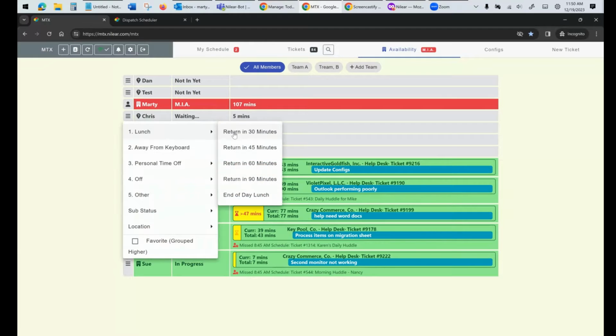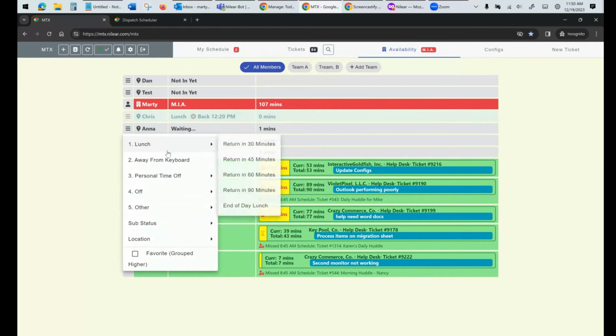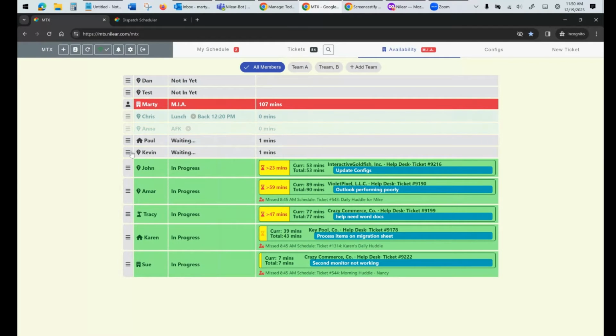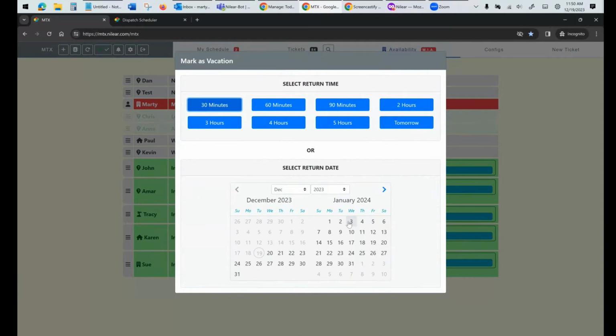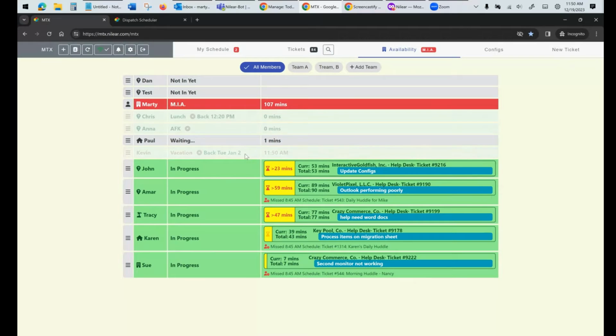Anyone could set themselves or someone else to lunch or away from keyboard. If you choose sick or vacation, you'll actually get a pop-up asking when they're coming back, and it will indicate that on the availability board. And you can create your own filters as well.